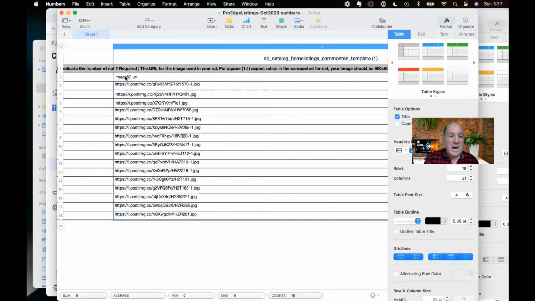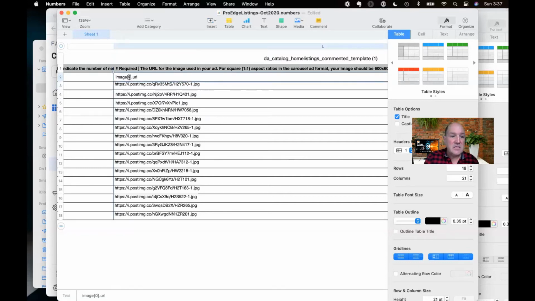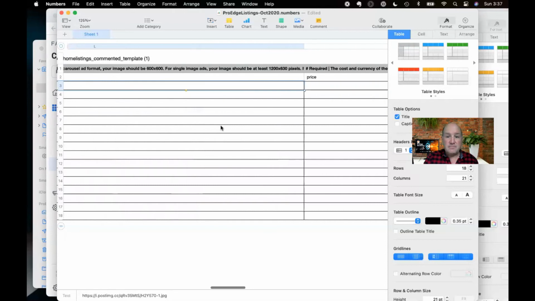What you would do is copy, and this is the 0, which is the main photograph. You would have a 1, a 2, a 3, and a 4. So actually it's up to 5, I think you can have. You would just have individual columns for each of the images that you want to show in the house. We'll keep it simple with one now.